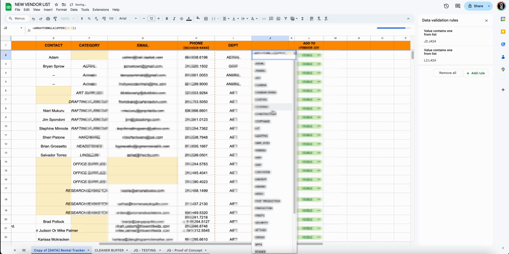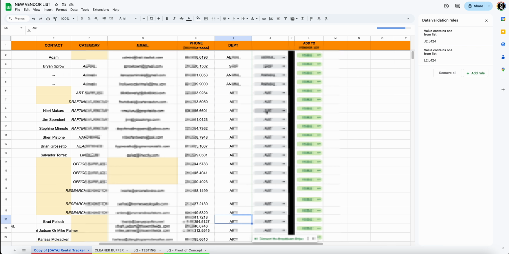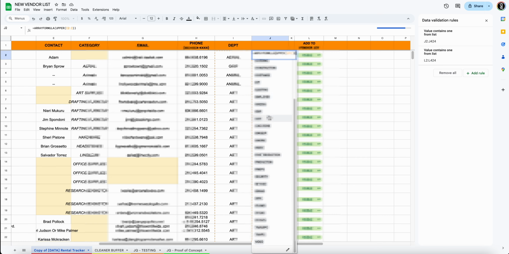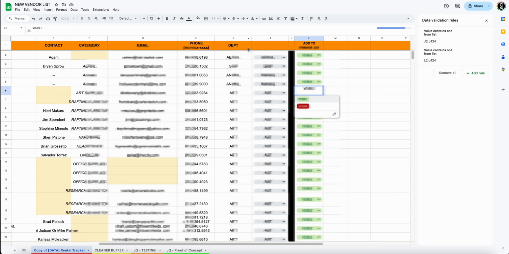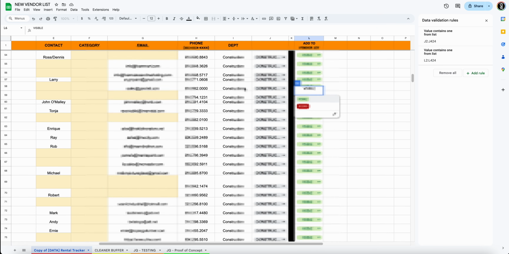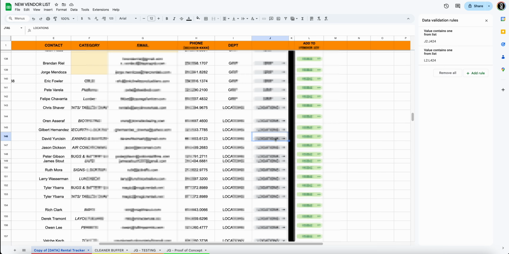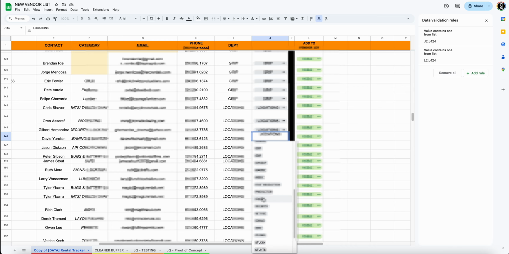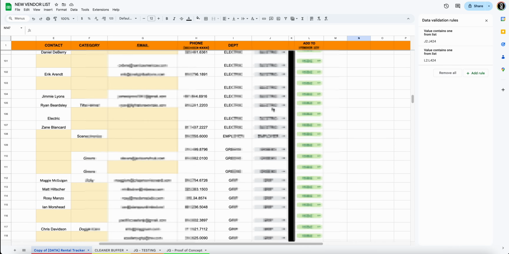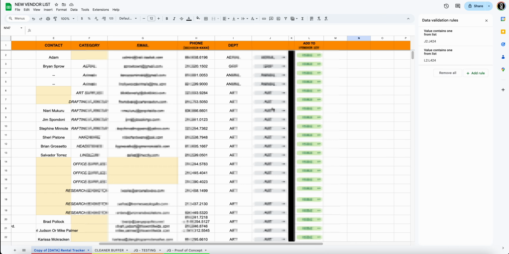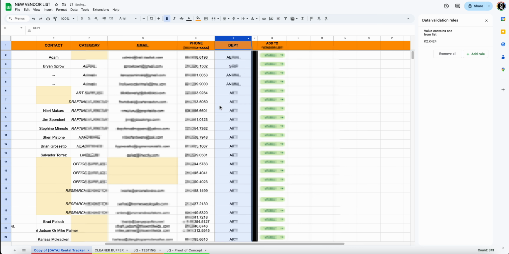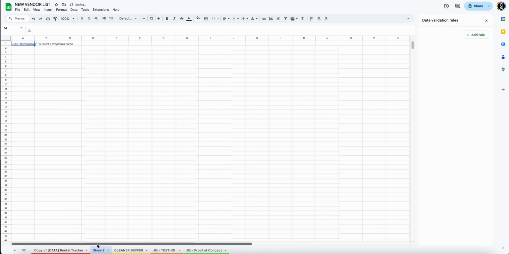Either way, I think this is a good starting point. You've got a lot of them, and maybe we can just leave it here for now. This is good, and then they can just choose. Yep, that looks good to me. Electric, grip, and then this is locations, now this is production. Honestly, I'm going to make a settings page for this. This seems a little too complicated, so I will make a budget settings page.